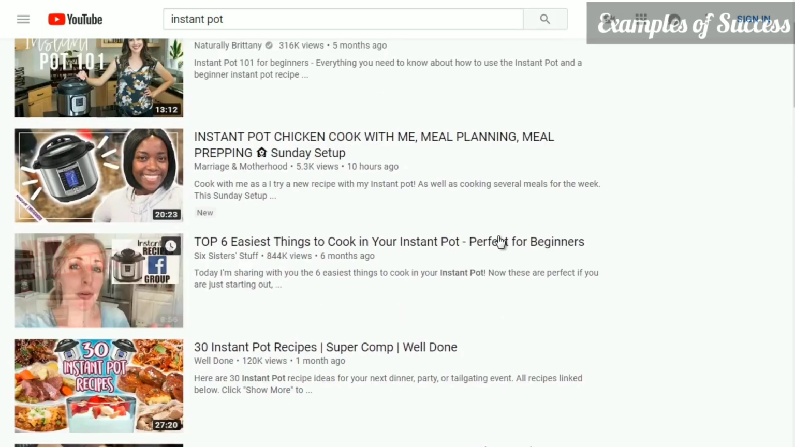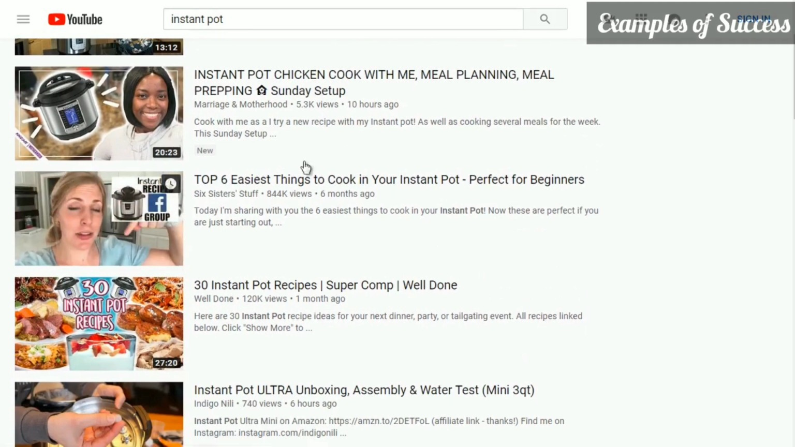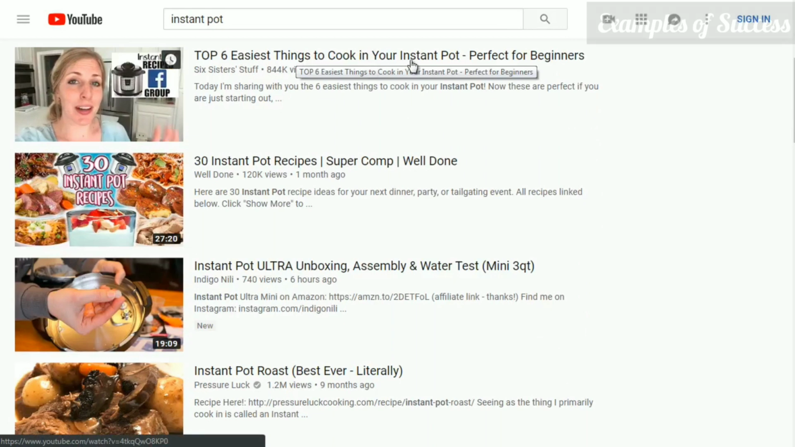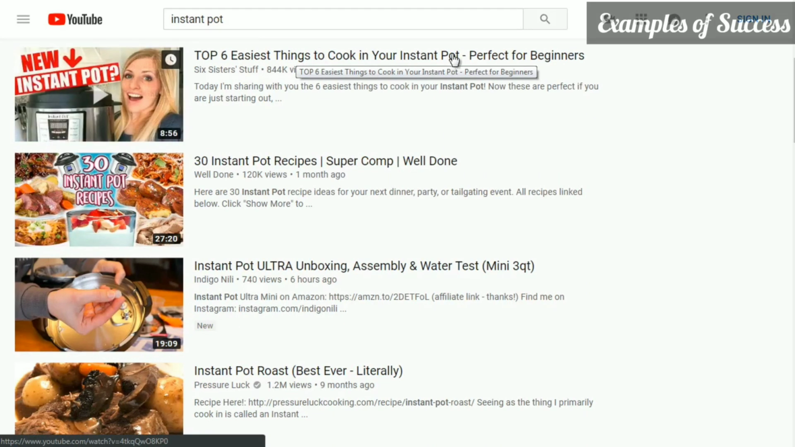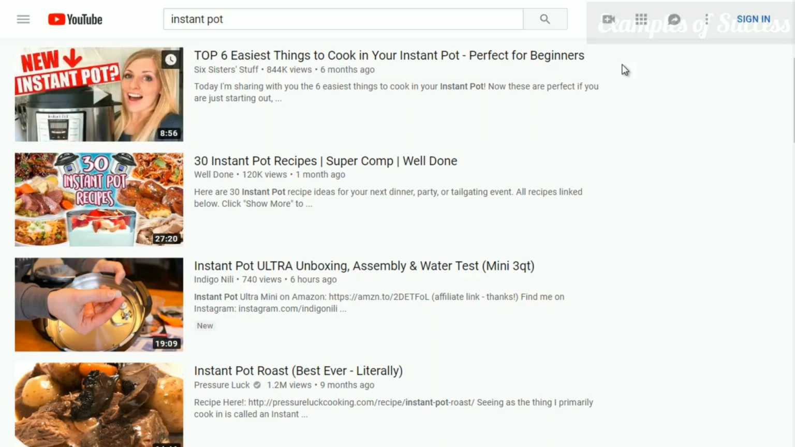So as we're scrolling down, I also want you to kind of keep an eye on the thumbnails, because the thumbnails are key. So we got top 6 easiest things to cook in your Instant Pot. And I'll say, as an Instant Pot user, I really didn't know what recipes were out there that would fit the Instant Pot. Because the Instant Pot, the way it cooks is it pressurizes the food, and you need a little bit of liquid inside it to pressurize.